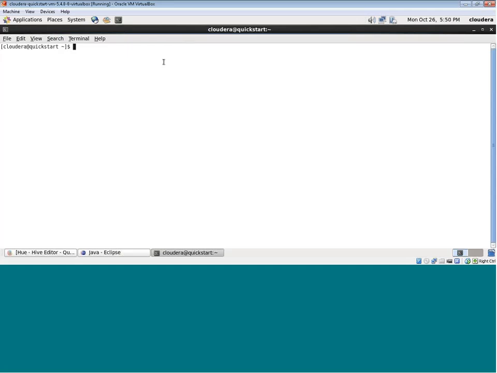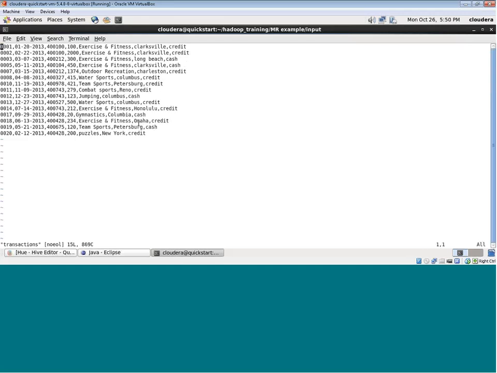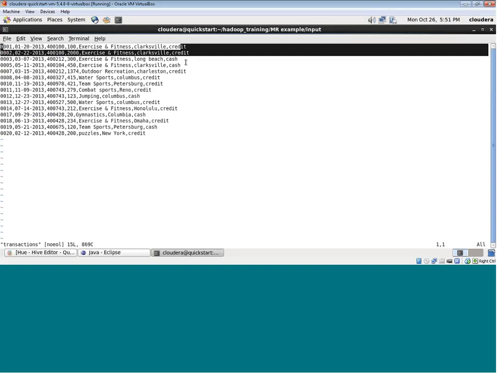So let me open the file with the data which we want to use. Here, this data we already understood yesterday, right? But I want to still take the same data to solve one more problem. It is transaction data. We have transaction ID, date, user ID, amount, product, city, and payment mode.